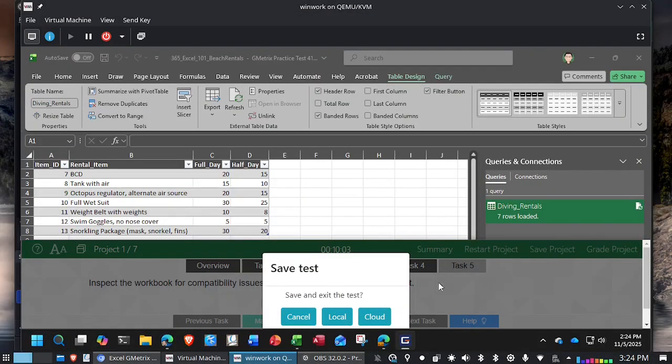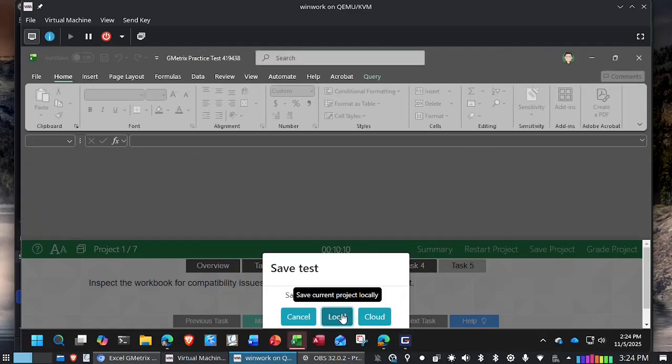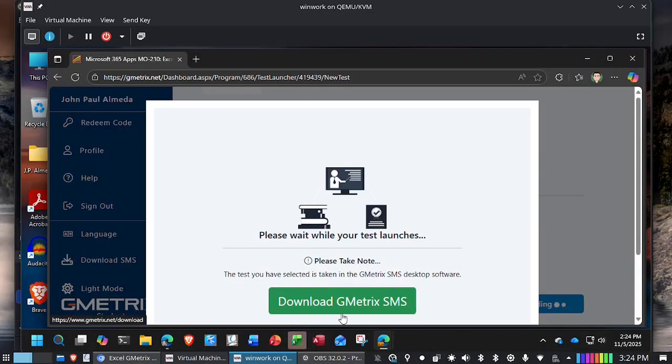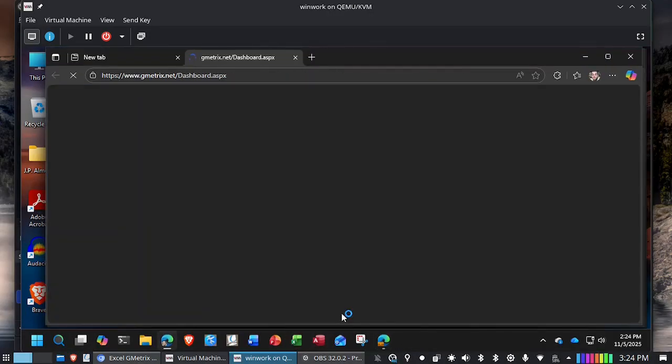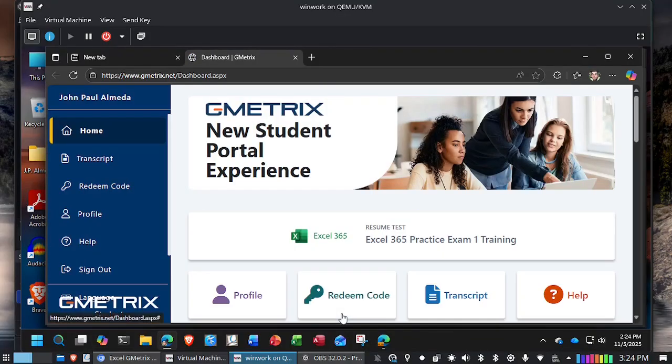Now, let's say that I want to quit out of the exam and work on it later. Here's what to do. Click on Save Project, save and exit the test, and you have a choice to choose local or cloud. It doesn't really matter. I'll choose local because you'll be able to resume the exam anyway. And remember, once you choose to resume the exam, go back and check the tasks that you have worked on just to make sure that those tasks weren't reset. And you can see here, resume test when you are ready.